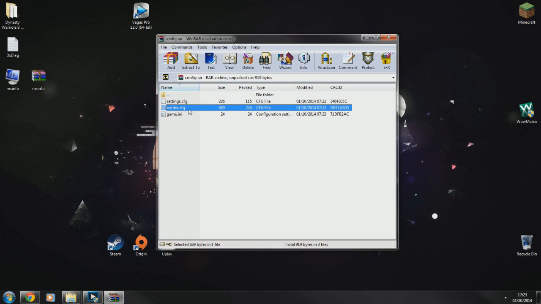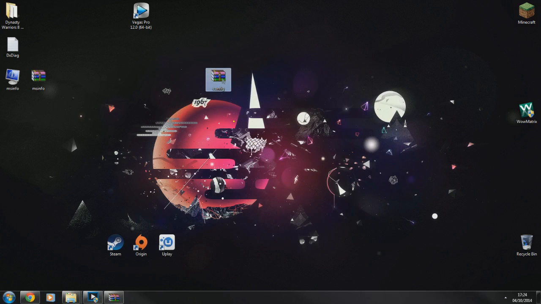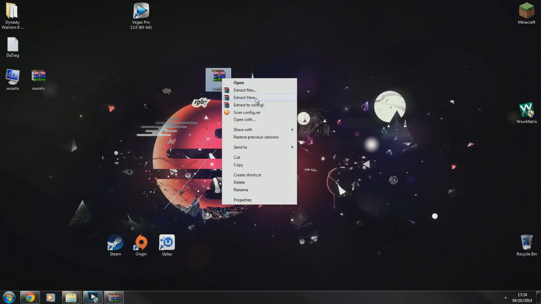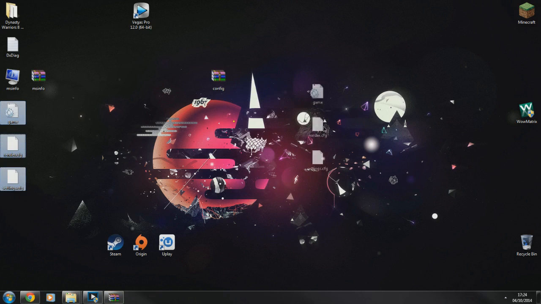After I downloaded that, just go ahead and open it, and you should have a settings.cfg, a render.cfg, and a game.ini. So it's a CFG file, a configuration settings file. After that, you have to extract it, right? If you go to extract and just click extract here, I'll show you what happens. So you get the three files.